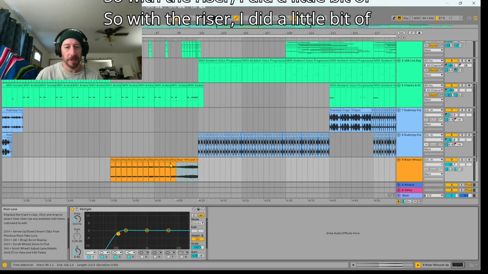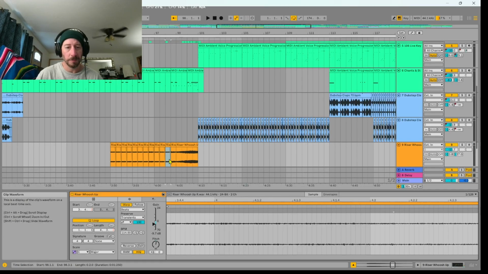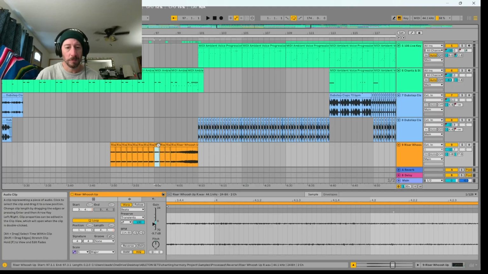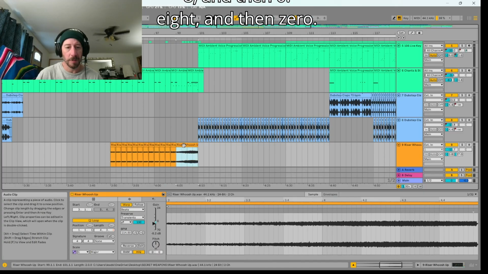The riser. So with the riser, I did a little bit of pitch up. Here, see, 3, 8, and then 0.